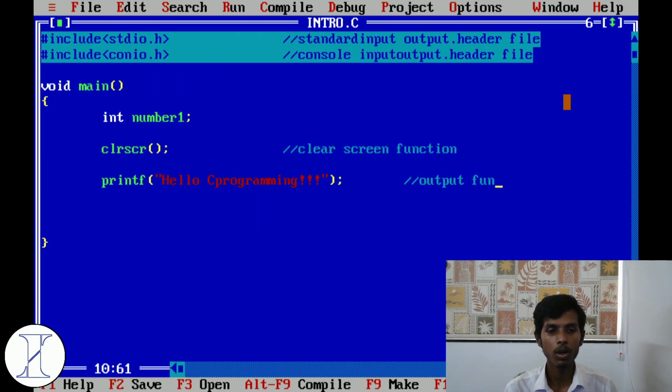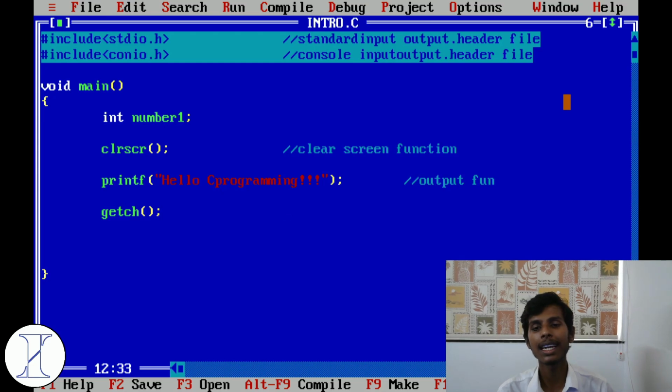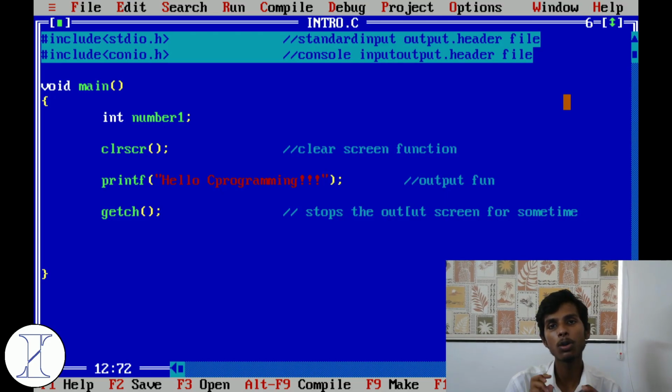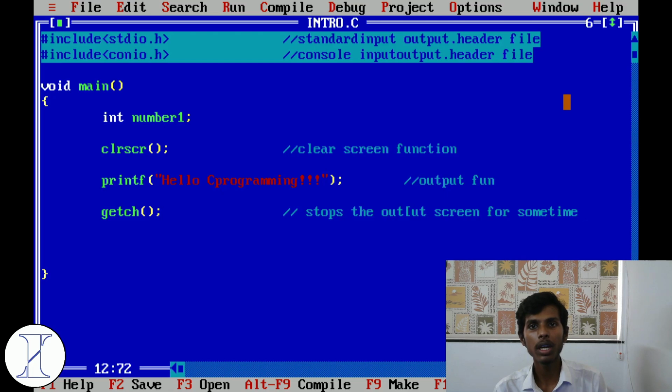Next, I have to display the output. For that, at the last we have to use the getch function. So what is the getch function? The getch function basically stops the output screen for some time. It will stop the output screen of the Turbo C++ compiler for some time. Right now I have written it, and I will show you how each statement works.